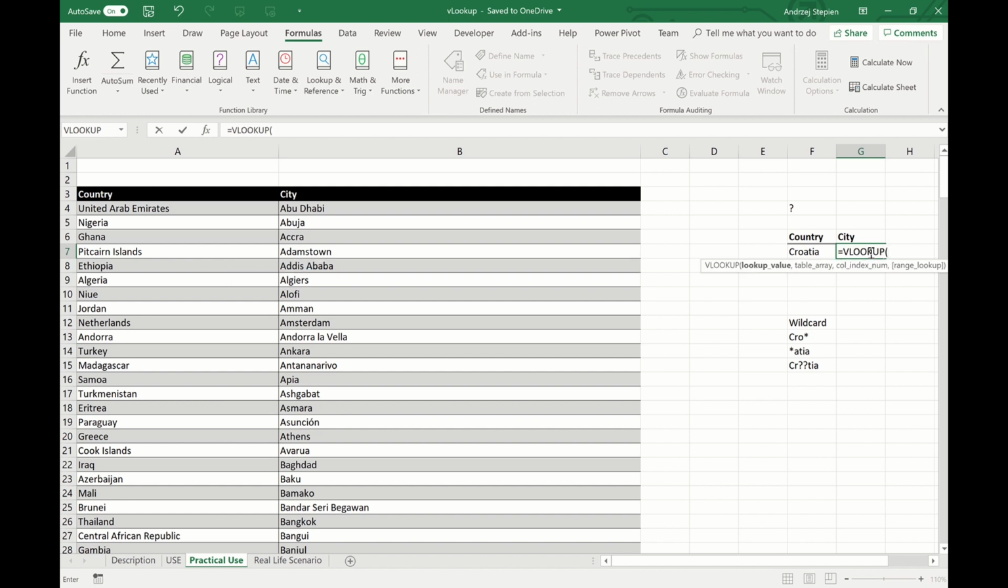Now, same as when using the wizard, it is going to ask me what lookup value I'm looking for. In our case, this is going to be Croatia, or to put it simpler, cell F7. So I click on that. Now I need to separate this from the next argument, so I will press comma, and as you can see here, Excel jumps to the next part of the formula. In this case, the table array is going to be the entire table holding countries and their corresponding capital cities.